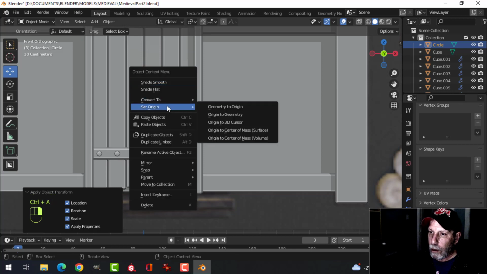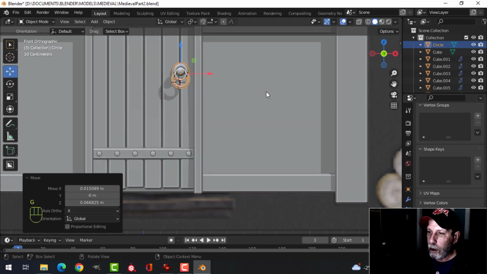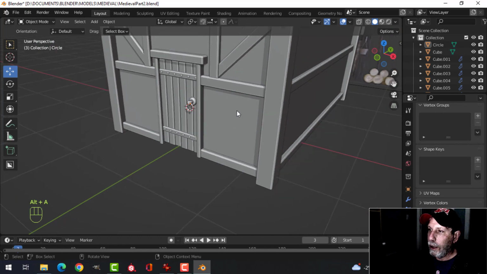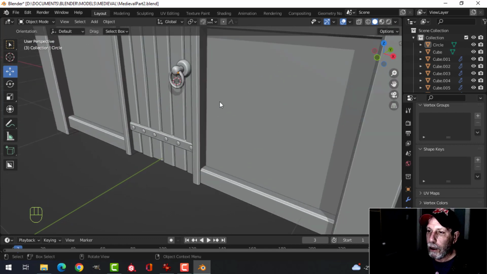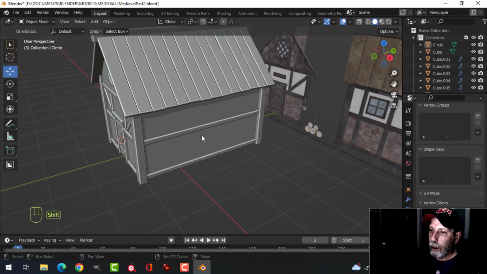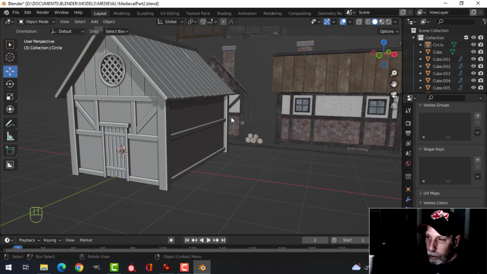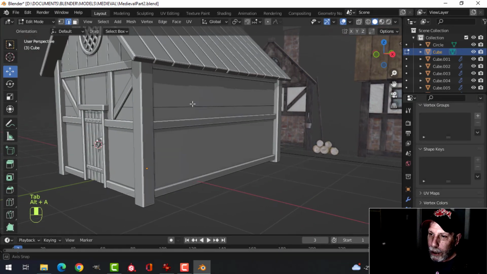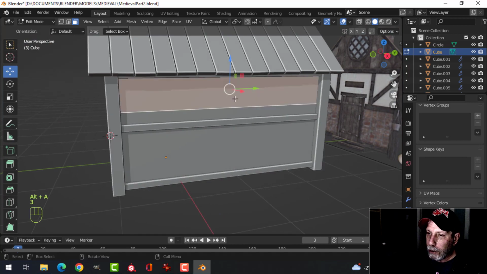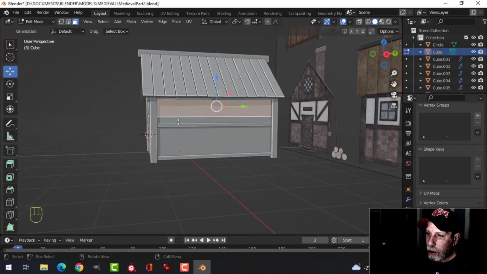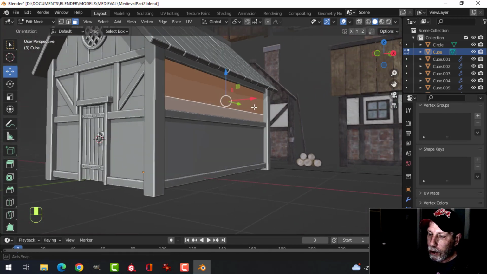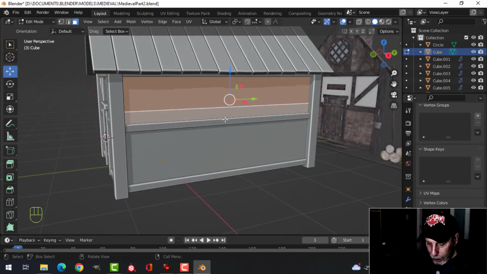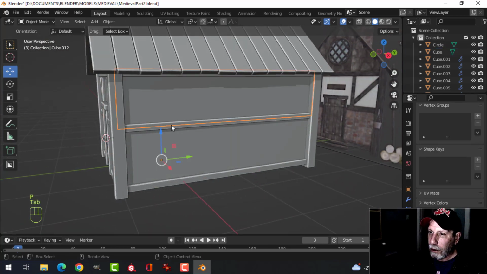All transforms, set origin to geometry, and just drop it down for now and leave it be. And we'll come back. All right, so the next thing we're going to do is some windows. So over to this side. Now I have an edge loop there. So that splits that.